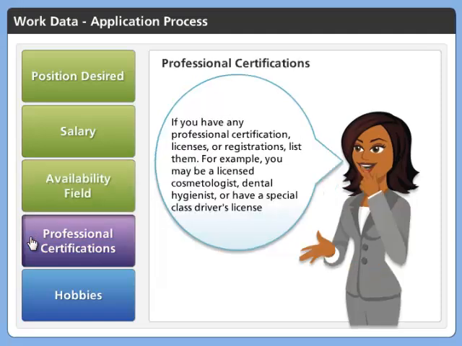Professional certifications. If you have any professional certifications, licenses, or registrations, list them. For example, you may be a licensed cosmetologist, dental hygienist, or have a special class driver's license.